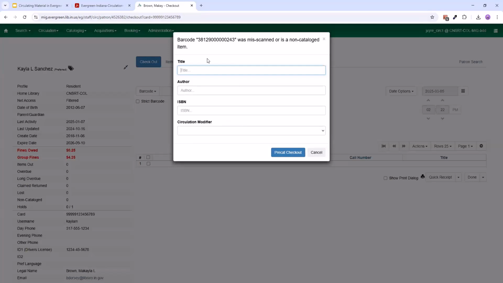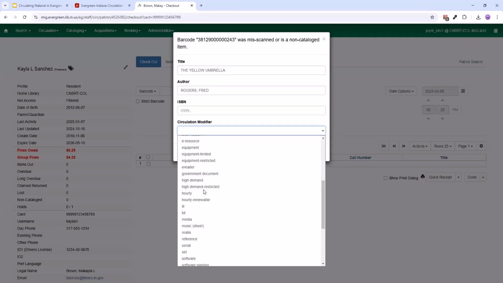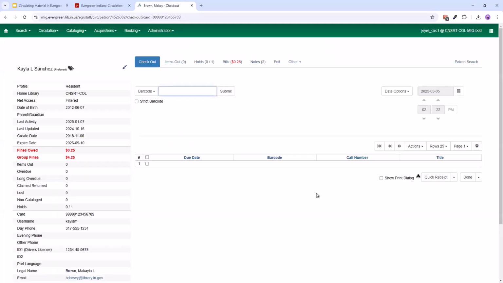So I am going to enter the title of the item, the author. I'm not going to put in the ISBN. I'm going to select circulation modifier. Now remember, it selects the default option. So if I selected book, it would allow two renewals. It would check out for 3 weeks. So we could do that, but I want to show you what the ILL looks like. So I'm going to select that, pre-cat checkout.